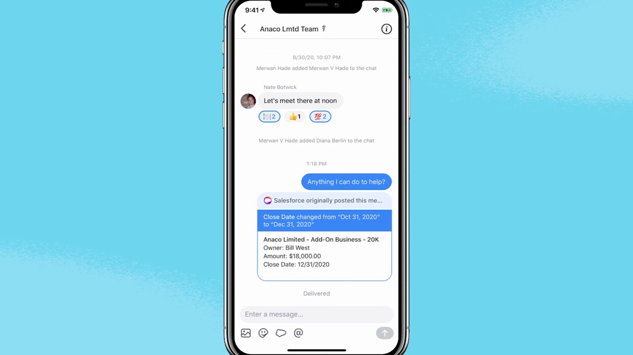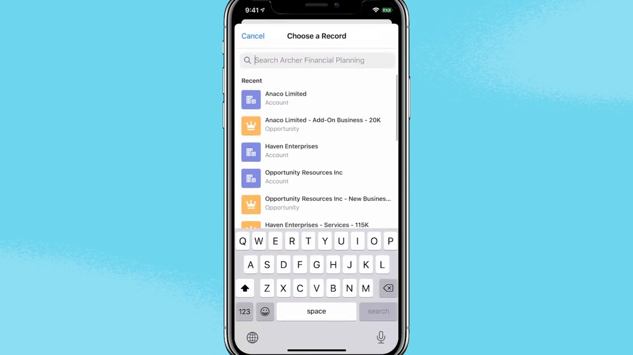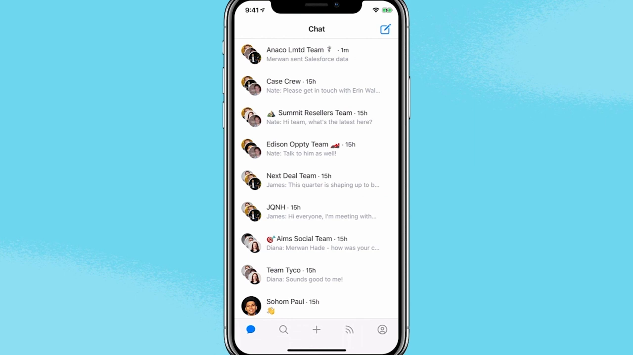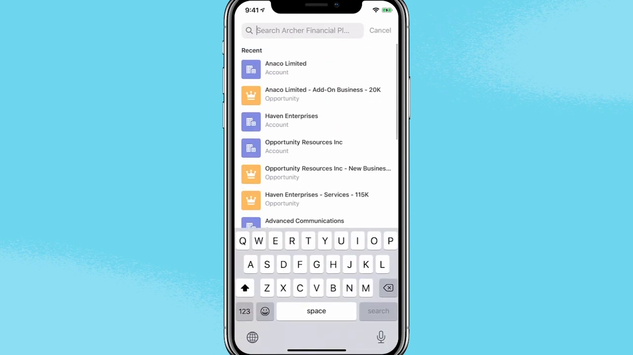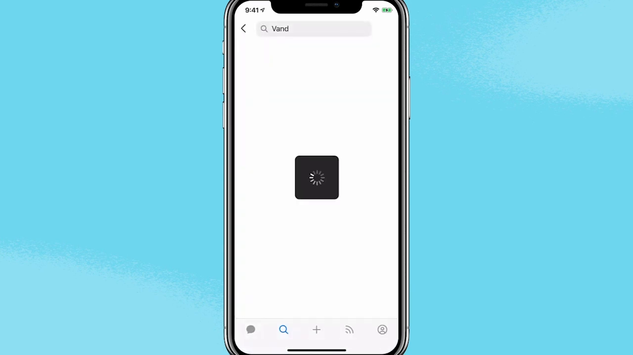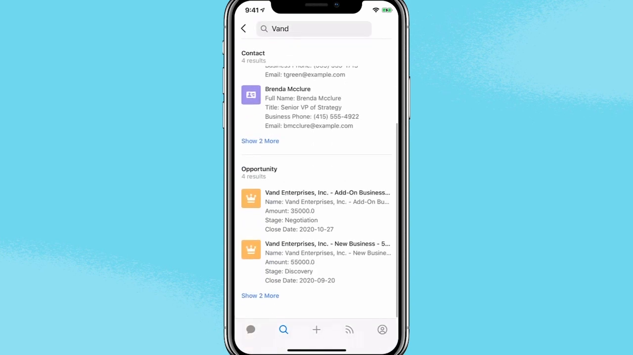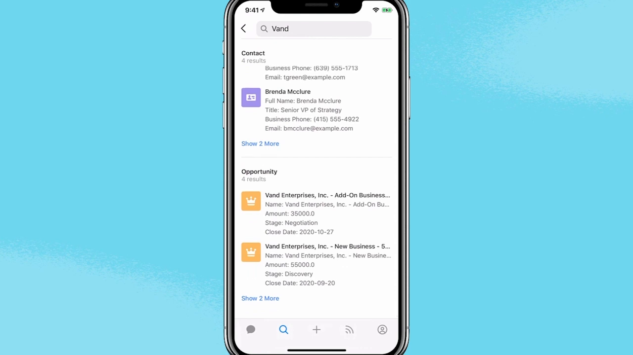Within this conversation, anyone can respond by including pictures, sending emojis, attaching Salesforce records, or at mentioning team members. With Anywhere, you can also search for records and take quick actions. For example, here I'm searching for van, and I see all of the related records that match my search query, including opportunities, accounts, etc.